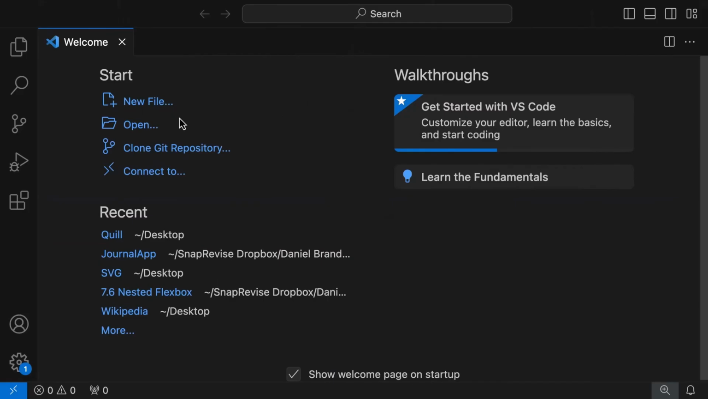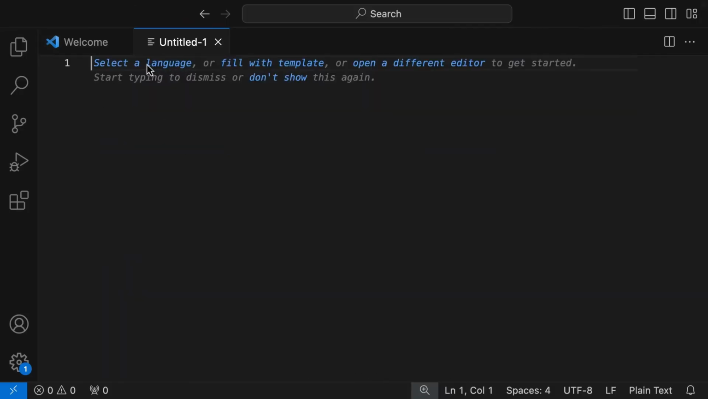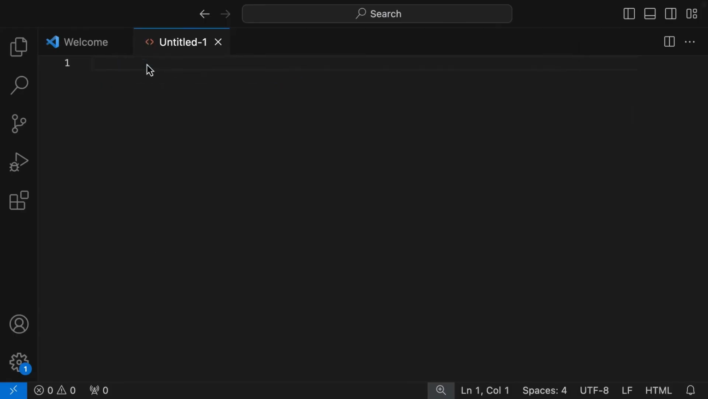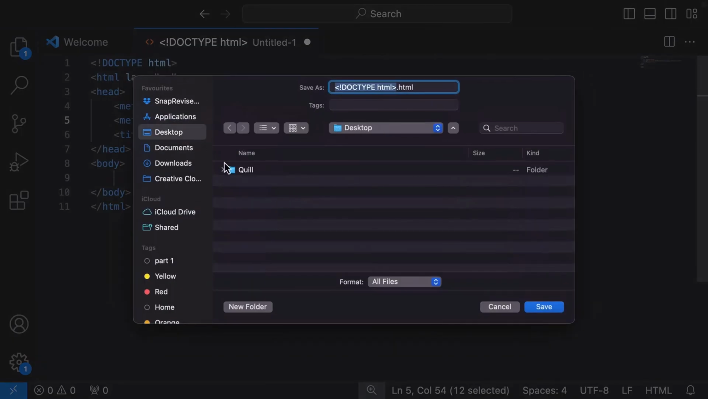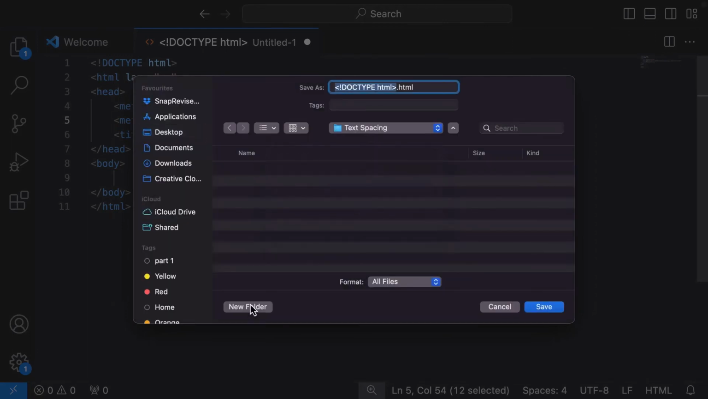Inside VS Code, I'm going to go create a new HTML and CSS file. I'll start with the HTML file by clicking New File, selecting Text File, clicking Select a Language, and searching for HTML. I'll grab the boilerplate code by typing ! and hitting Enter. I'll straight away save the file. On my Mac, I'm clicking Command S. I'll go to the desktop, and I'll create a new folder called Text Spacing. And I'll call this HTML file text-spacing.